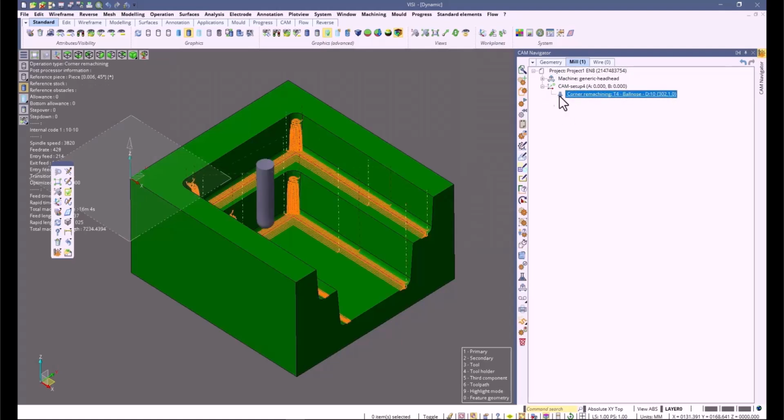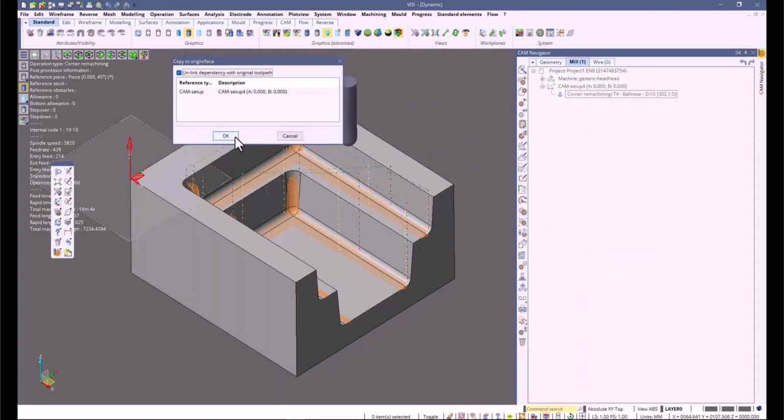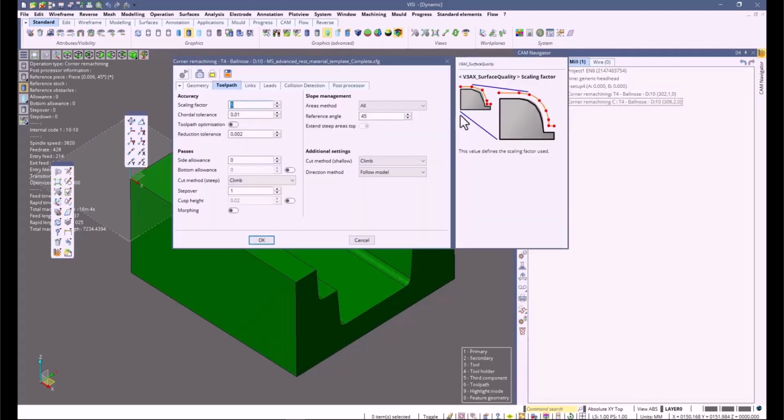So let's build this operation here, and you can see how this does both. We'll duplicate it, and we're going to show one where it just does the steep and one where it just does the shallow, controlling this by an angle range.